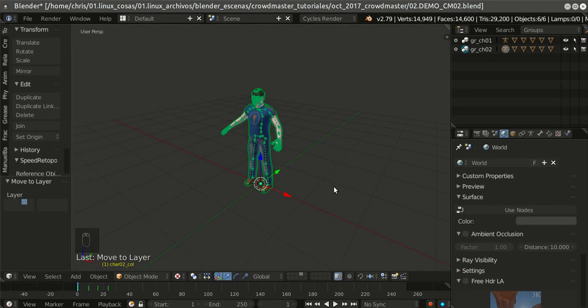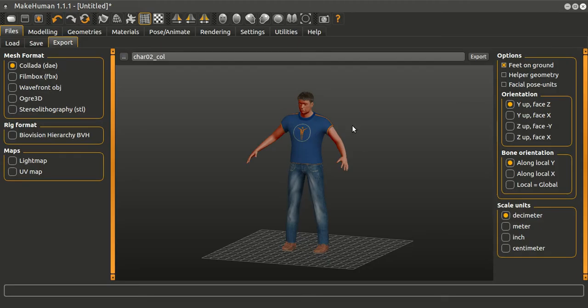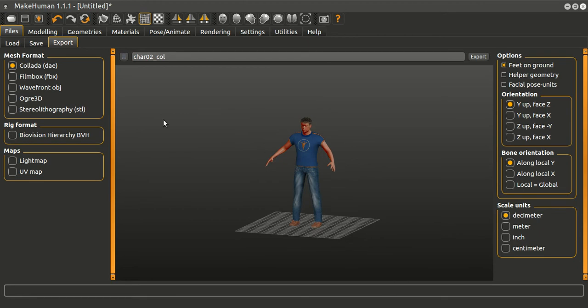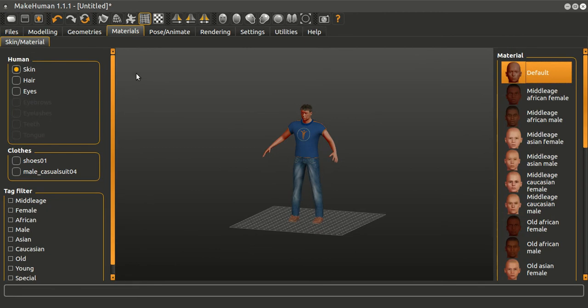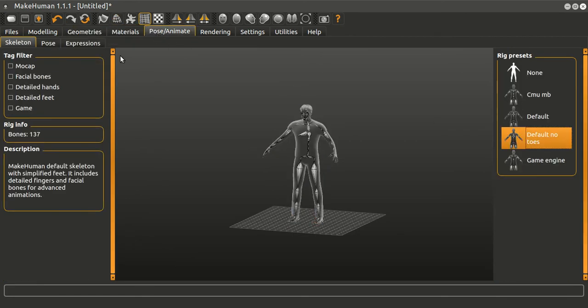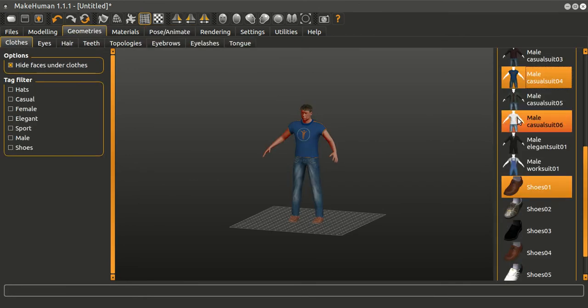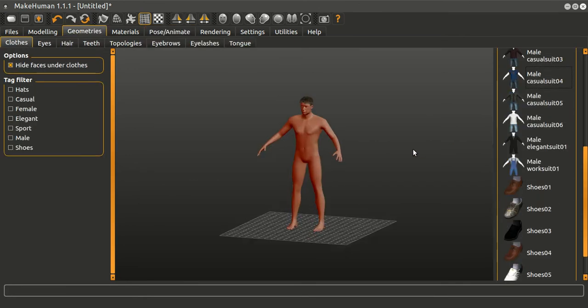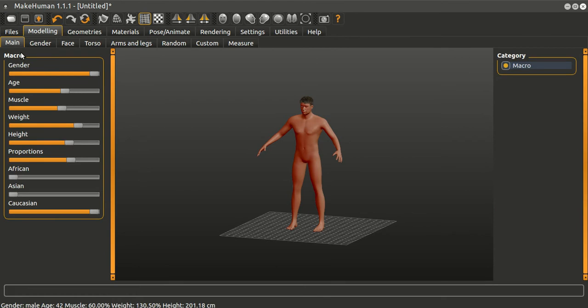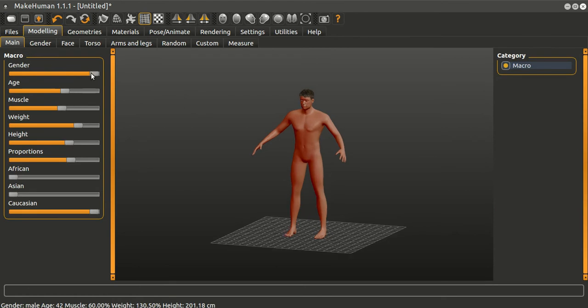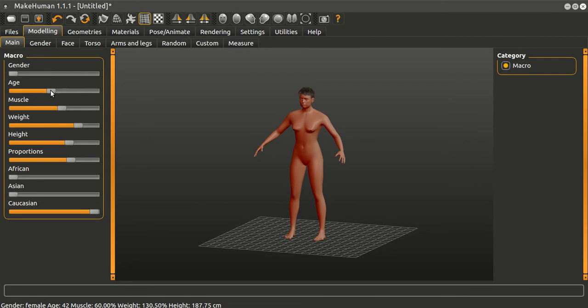Okay, finally I make my last character, female, correct, and I go back to MakeHuman. It's very easy. You see, very easy to make pose animate and clothes, geometry clothes, no clothes, no shoes, no clothes. Make in modeling, main, correct, gender female, for example, age. That's it. No, wait.